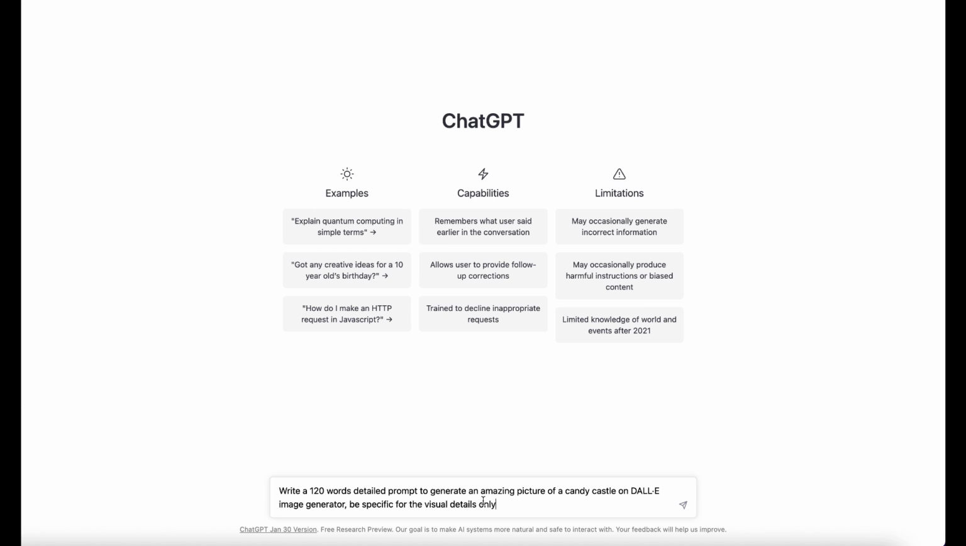So, how do you write awesome detailed prompts for Midjourney, DALL-E and DiffusionBee or any AI image generator using ChatGPT? First, write whatever you would like to create in ChatGPT. It can also be very minimalistic, like 1 or 2 words. For example, I choose a candy castle. Then, I write it in this exact format.